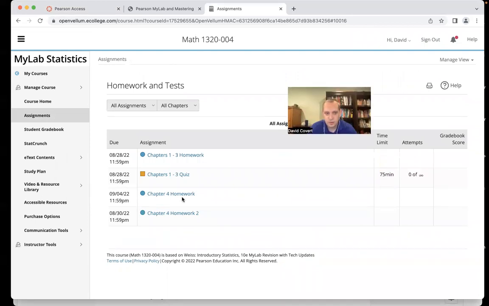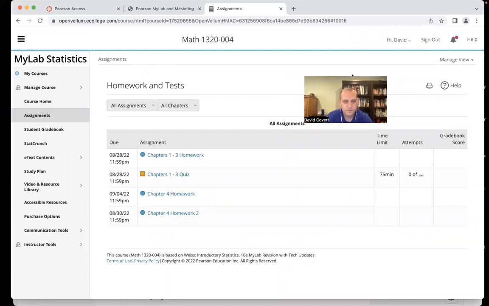There's not two different homeworks for chapter 4. I just have two versions of it because it was an autosave thing there. So I'll go ahead and fix that, but I'll be adding more homework and quizzes as we go along for each chapter, but that's how you'll access all that and how you'll be able to see that.